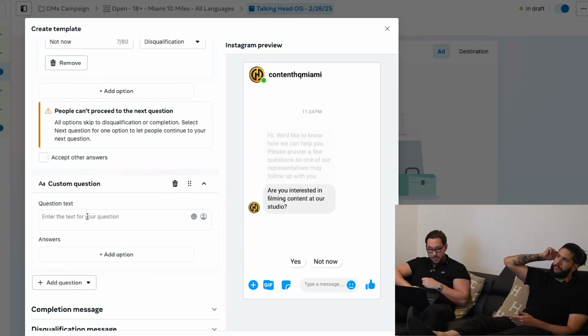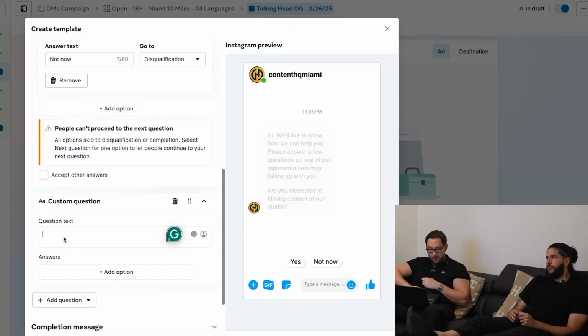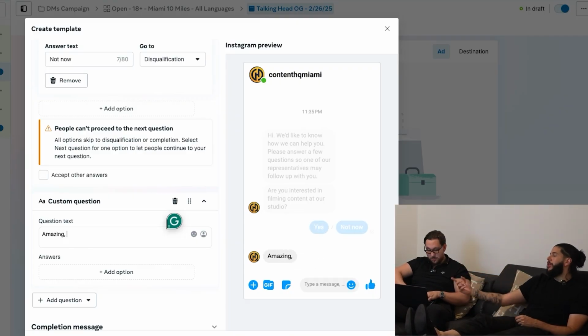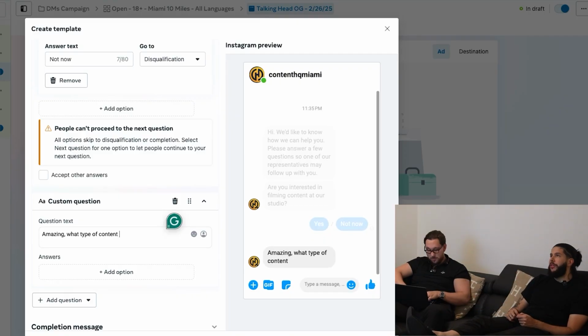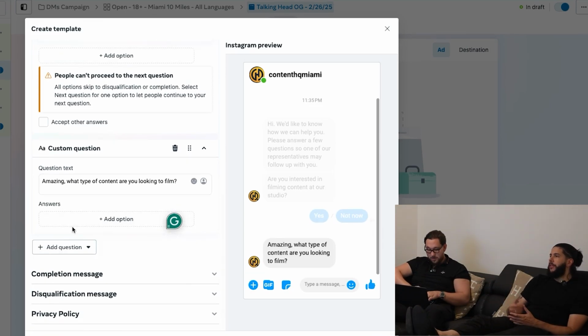Exactly. So what we're going to do is set up a custom question, and the question text can be, are you looking to film in our studio? And then they would say yes. Then the second would be, okay, amazing, what type of content are you looking to film? I also want to do that because I don't want to just send them, okay, great, here's the link. I want to make it seem more like we're having a conversation. I think the second message would be great.